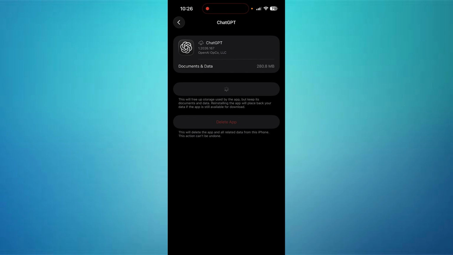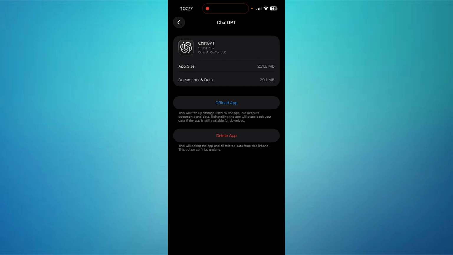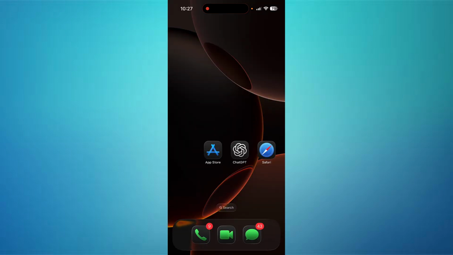I wait for the reinstallation process to fully finish, during which the app size data recalculates. After the loading circle disappears and the original Offload App and Delete App buttons return, the process is complete. Finally, I close the Settings app and return to the home screen. I tap on the Chatgpt app icon to open it up fresh.